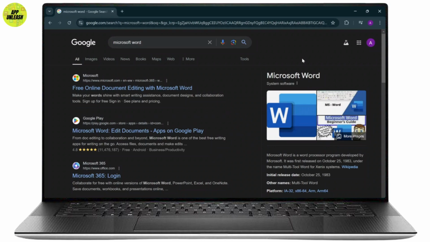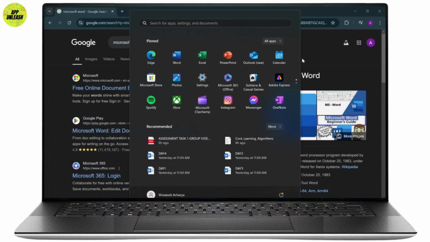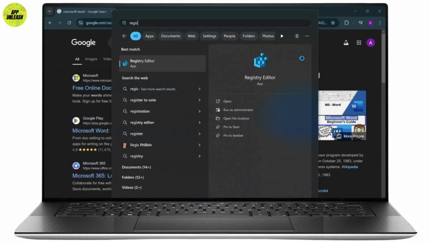Now, let's start. The first step is opening your Registry Editor. You can open your Registry Editor by just tapping on your Start button and searching for Registry Editor. Open it up.